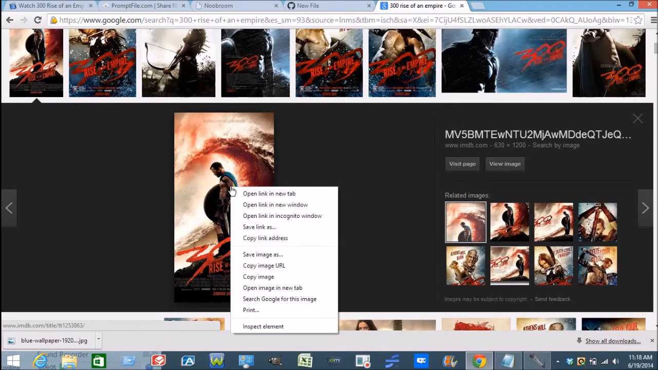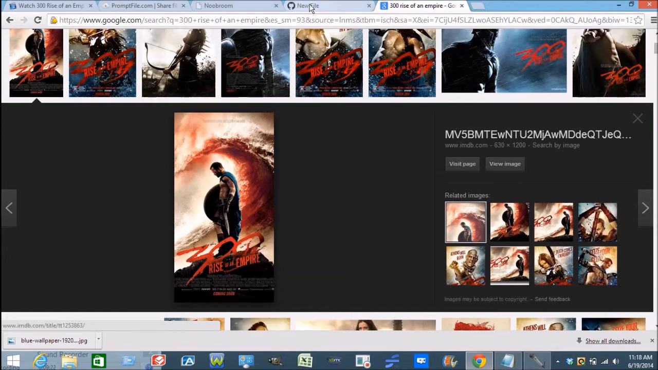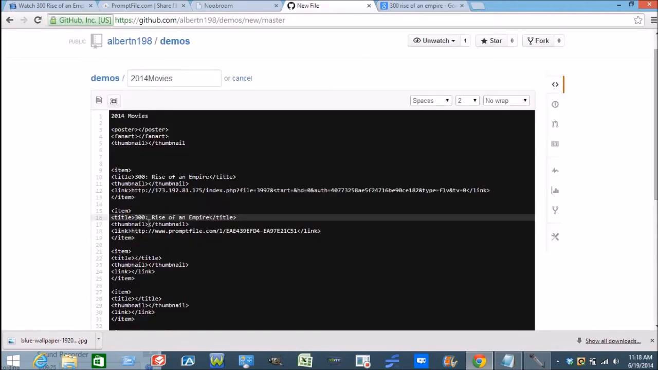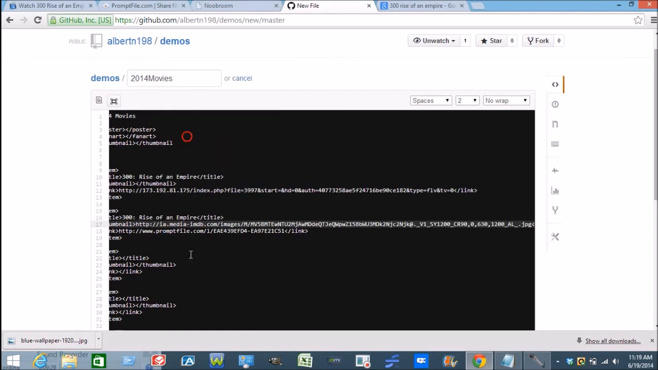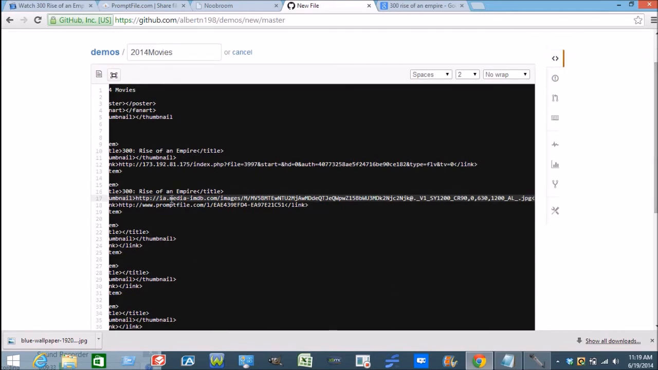Thanks to Google Chrome, it saved me a step of actually saving the image to my computer and then uploading it myself and then copying the address to it. This saves you 2 steps. So I'm gonna go ahead and just copy the image URL, go to my GitHub, and paste it, I'm sorry, in the thumbnail portion here. And the same thing for the one above it.